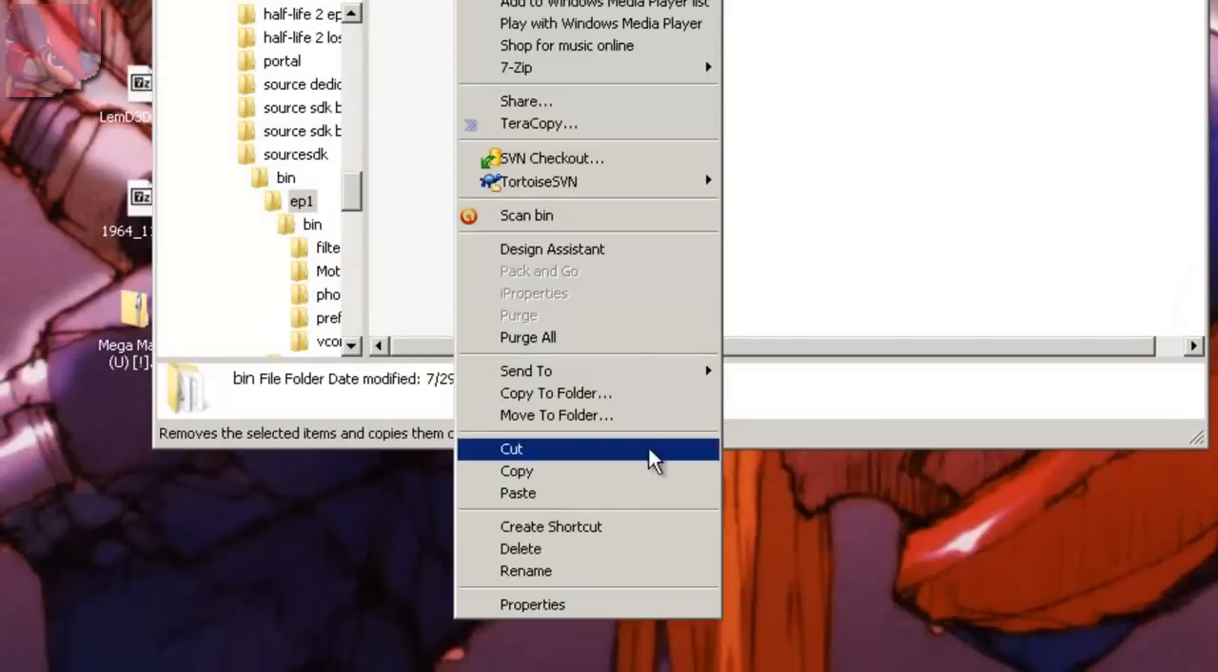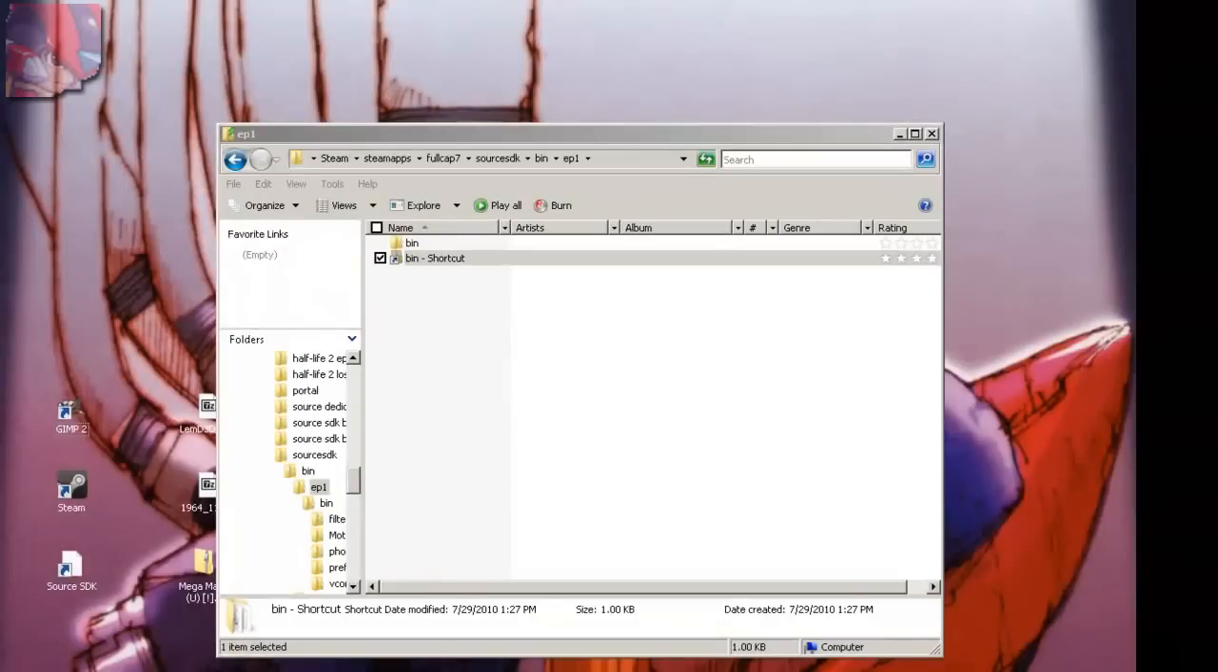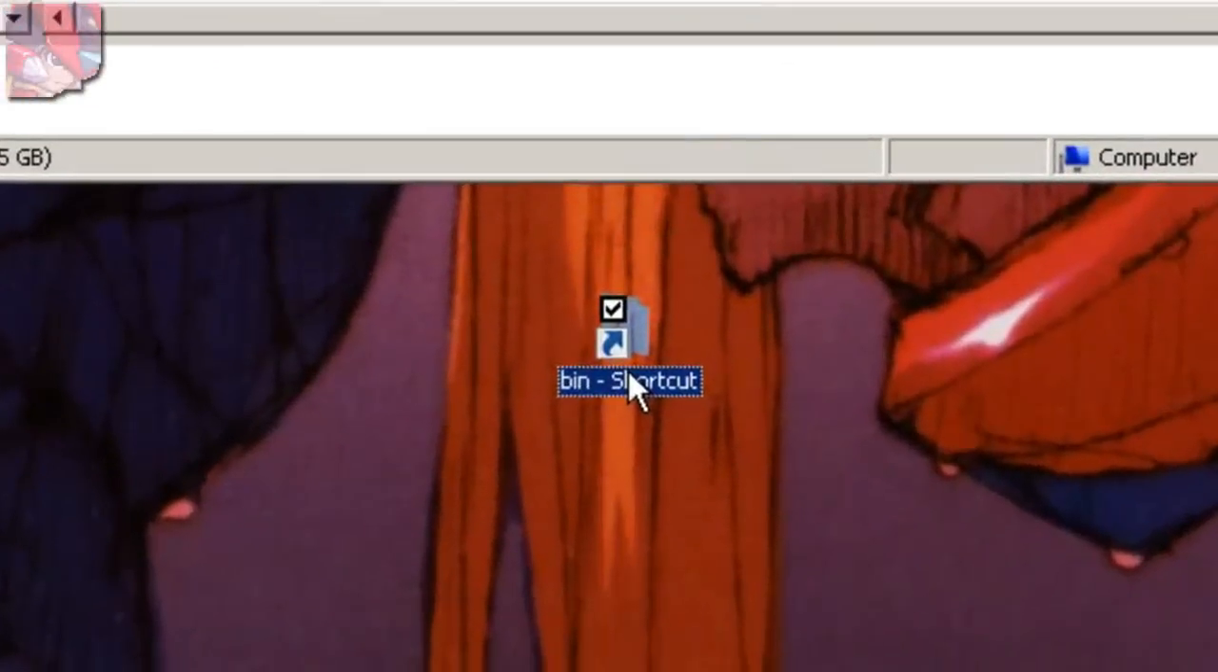Right click it and create shortcut. Drag that to the desktop. Allow. Then rename that vtex area.